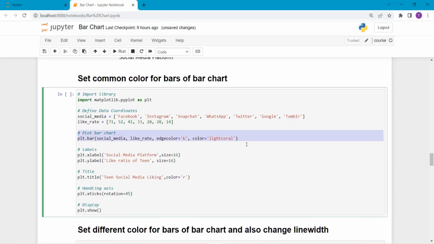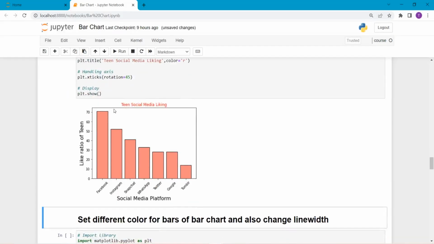Now we will learn to change the color of the bar. For this I use the parameters edge color and color, and set their values to k, which means black, and light coral respectively. Now I execute this code and here is the output. You can see that the colors of the bars are changed and the edge color is set to black.